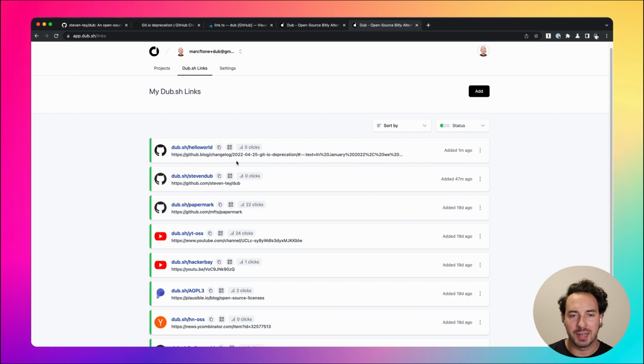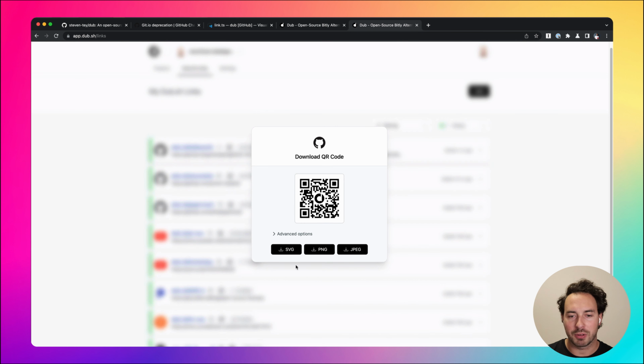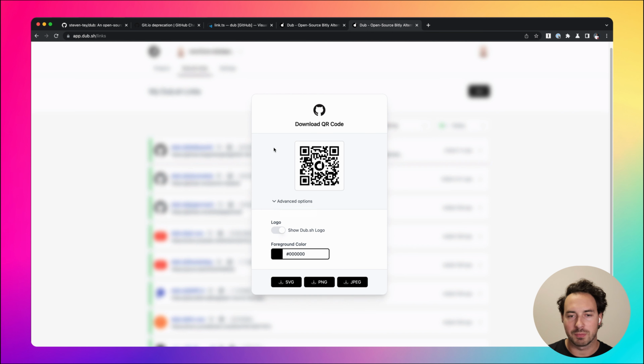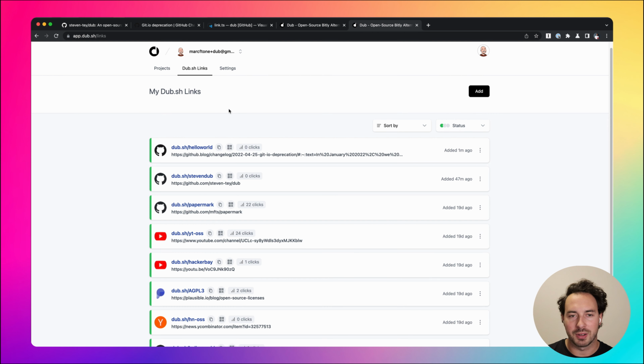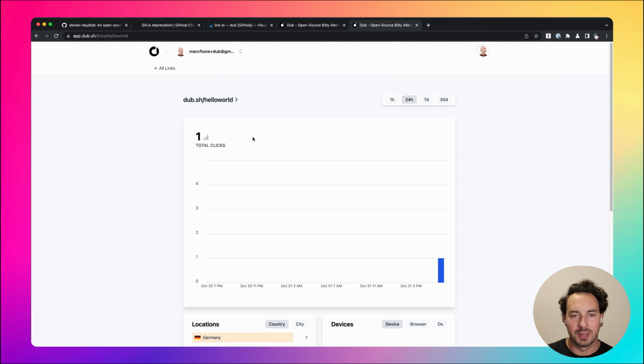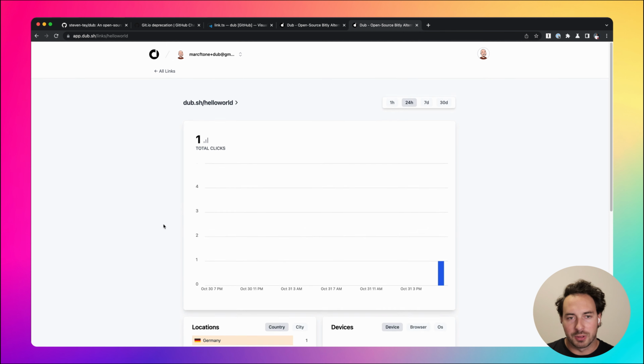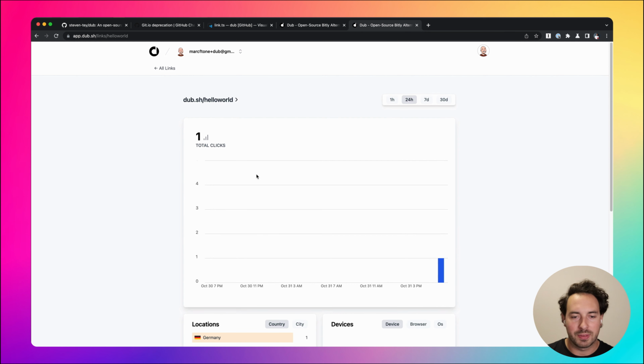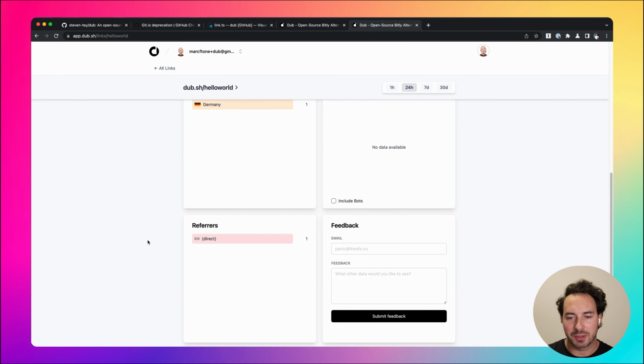All right. Once I hit add link, you can see it's being created right here. We can copy the link. We can look at a QR code, save it as any kind of file type, even remove the dub logo, and so on and so forth. And then in our dashboard, we can see kind of like the graphics of how many clicks we garnered.